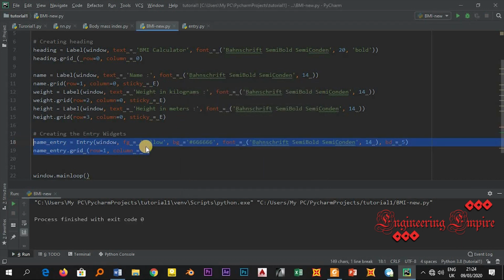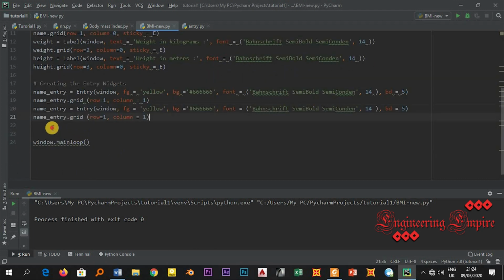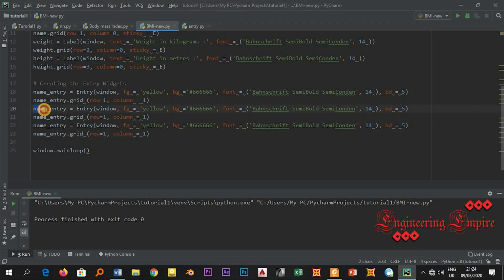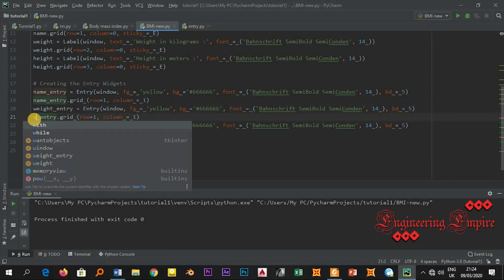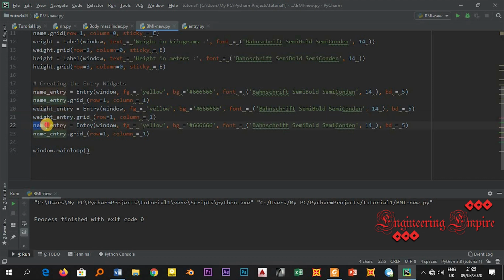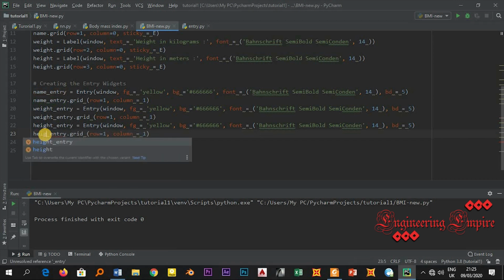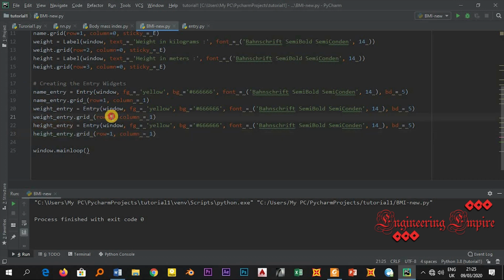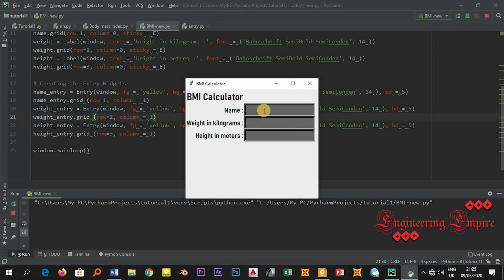Okay, let me copy this one with all its properties, paste again, paste here. Now here it will be weight entry, again here weight entry, then height entry, and here it will be height entry. Now I will fix these things. Okay, now the name entry was in row 1, the weight would be in row 2, and the height would be in row 3. Let me run this one. Oh, everything now is becoming more similar to what we are about to design.